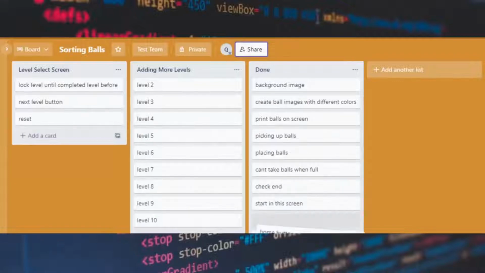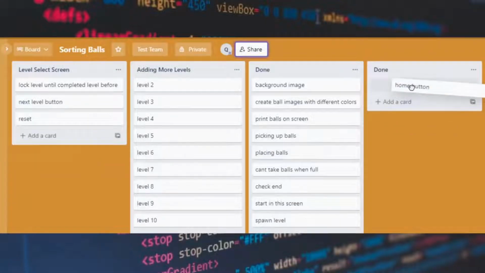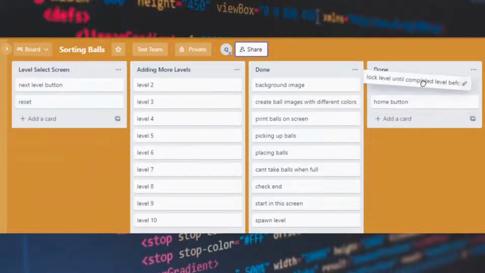Oh, look at that. It's not even going to see anymore. Let's add another list here. So we have home button is done. The levels are locked until they're completed before. Yeah, so we did it. Yeah, we definitely did that. So what we have left to do in this part is the other buttons, next level and reset.